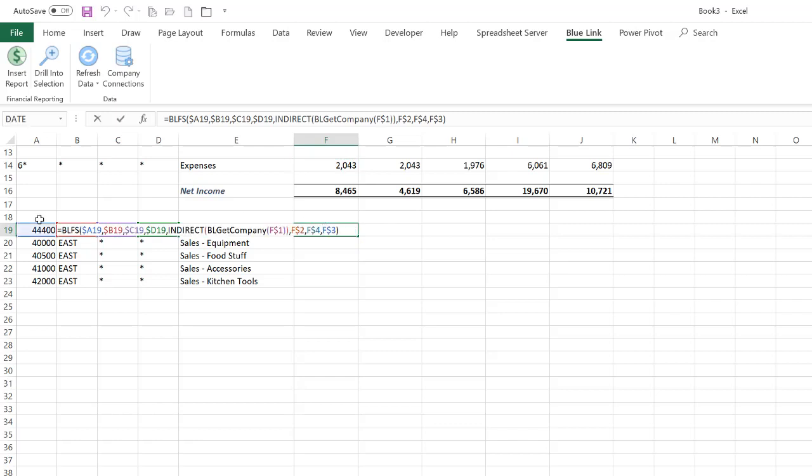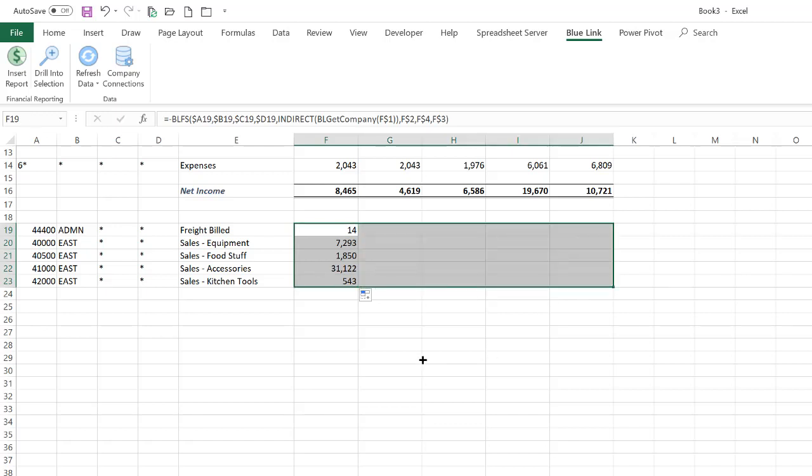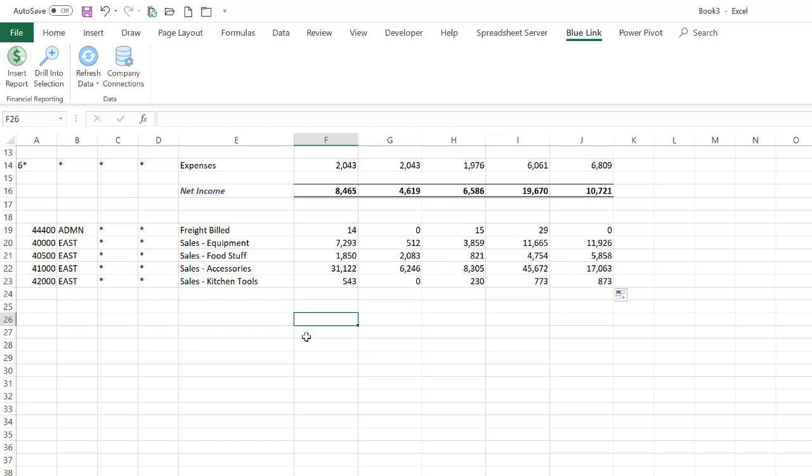Now again, I may want to reverse the sign because these are going to be revenue accounts. And then I can simply copy that formula down and across. So I can copy it down, and then I can copy it all the way across. And now I've created a detail section in our financial statement for the revenue. So it's as easy as that to use copy and paste to create a more detailed version of your statement.